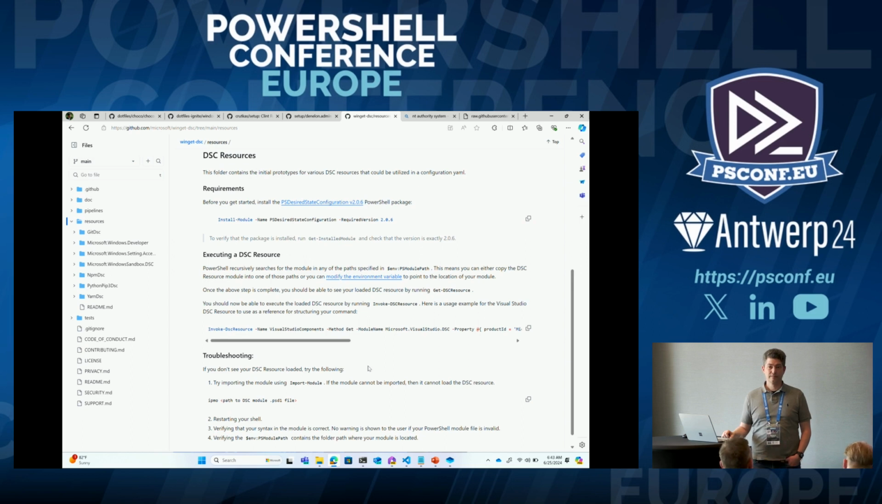Yes? Can you also put JSON input as a config, or is it only YAML? So the question is, can we take JSON input or is it only YAML? Right now, the thinking is these static configuration files are YAML. We had a lot of opinions early on with WinGet about whether it should be JSON or YAML or XML or whether we should support everything.